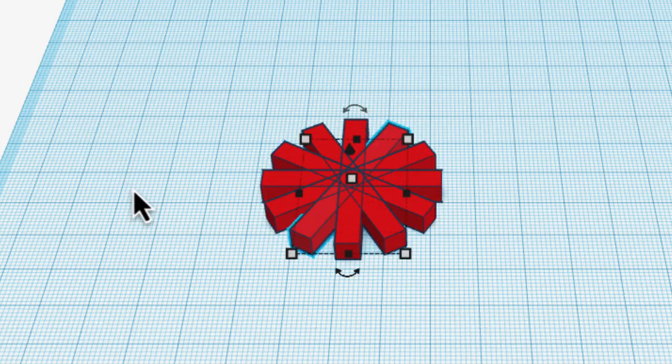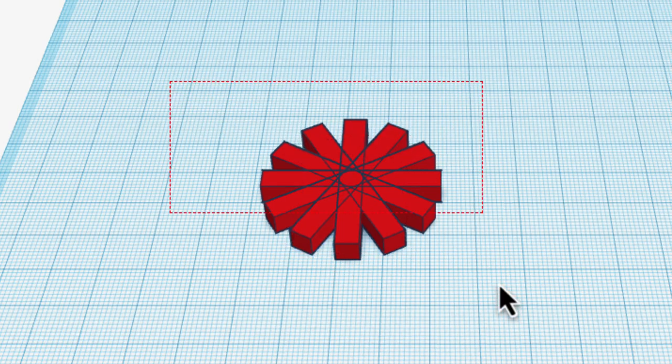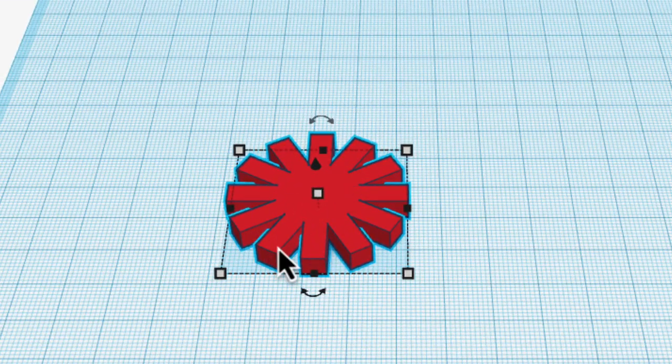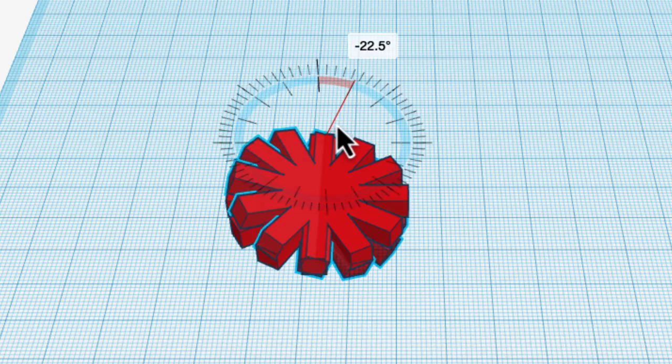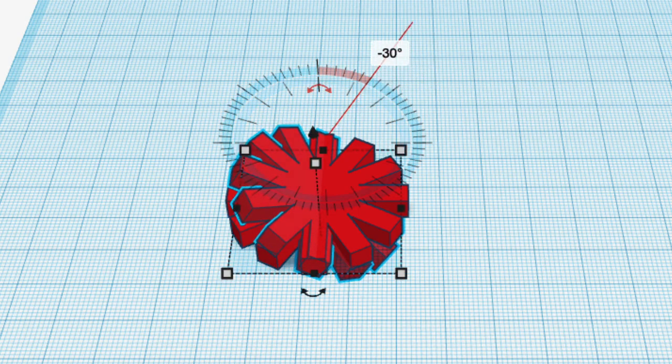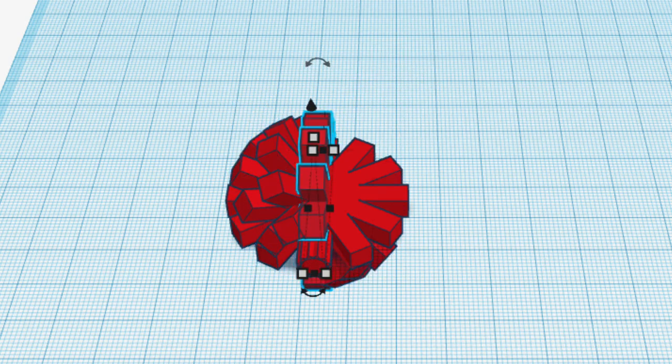Great. Now I'm going to take this a step further. I'm going to select this, group it, and I'm going to duplicate this entire group. So I duplicate, it looks like it didn't do anything. And I'm going to rotate it by 30 degrees this way. And I'm going to duplicate it again.